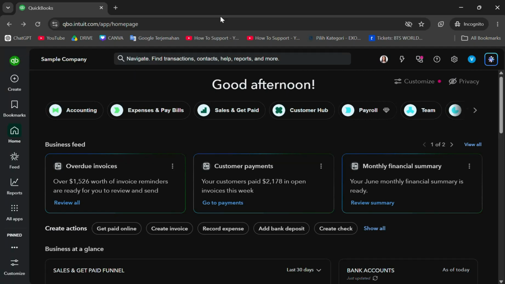In today's video, I'm going to show you step by step how to create workflow automation in QuickBooks Online. It's going to be a very easy and simple tutorial.